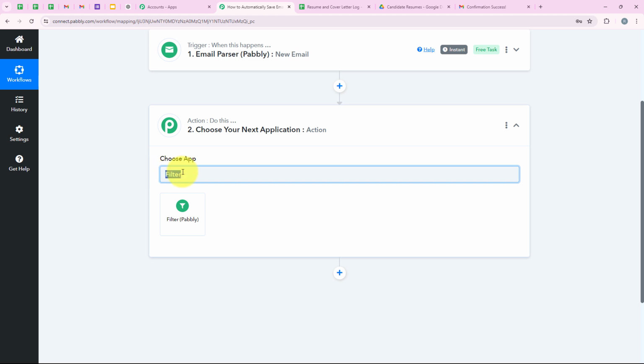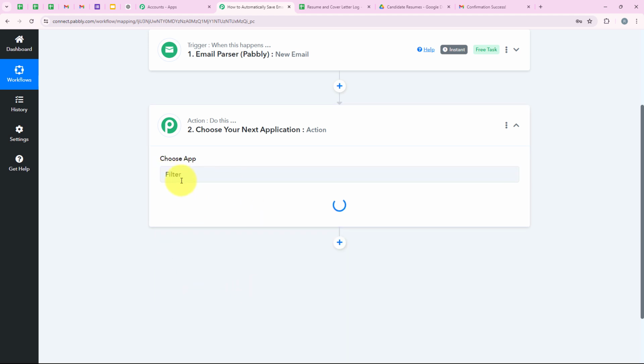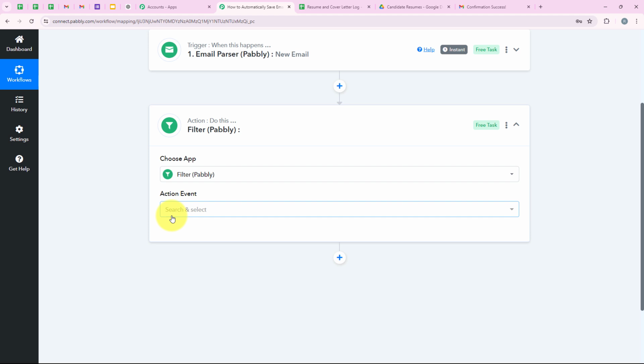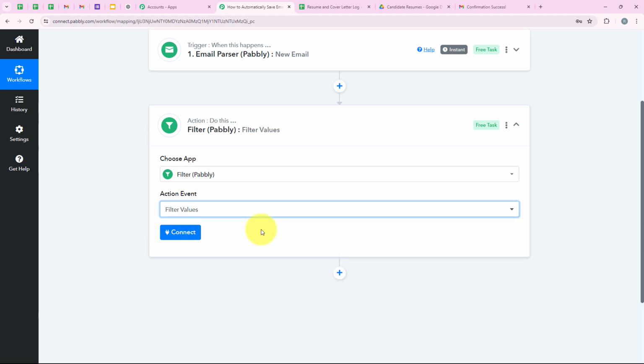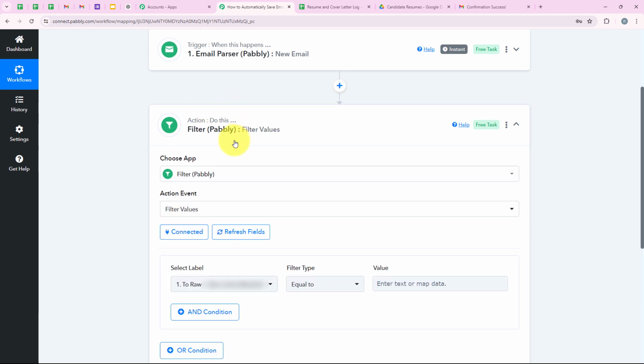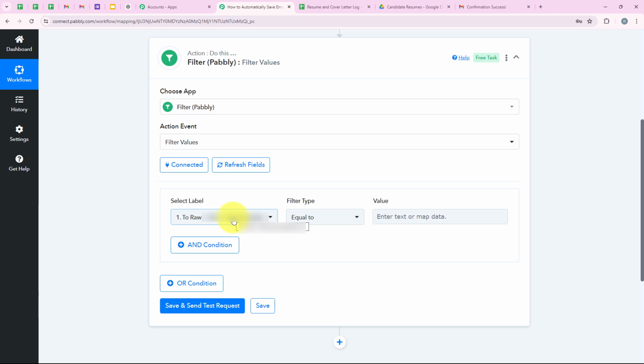So I'm going to select the action application as filter, and then we are going to select Filter by Pabbly. It is a feature by Pabbly which helps you to add a condition in your workflow. And now for the action event, we are going to select filter values, and then we are going to click on connect.